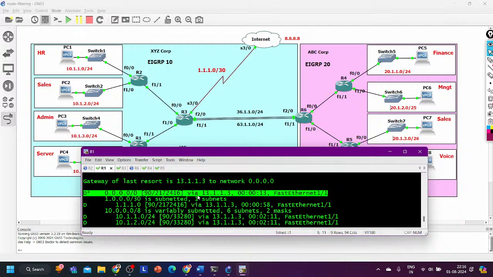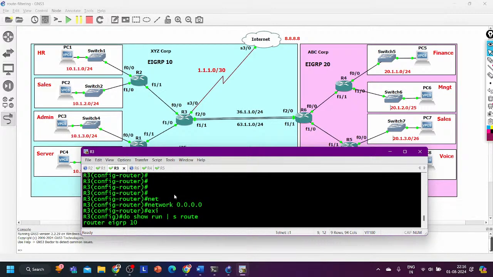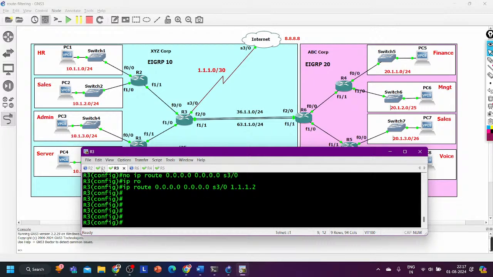Even I have one more option, or what we can do on router number 3. Router EIGRP 10, and no network 0.0.0.0 is fine. Let me find the IP route command. This one, let me remove it. And IP route 0.0.0.0 0.0.0.0 serial 3/0 and next hop IP address 1.1.1.2. So this time it will not advertise default route in EIGRP.